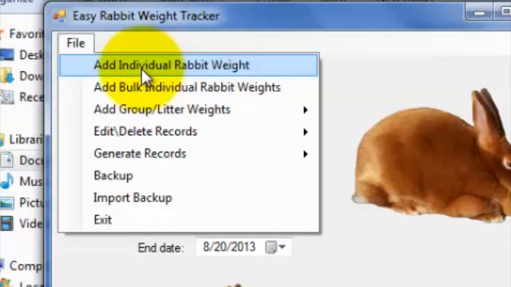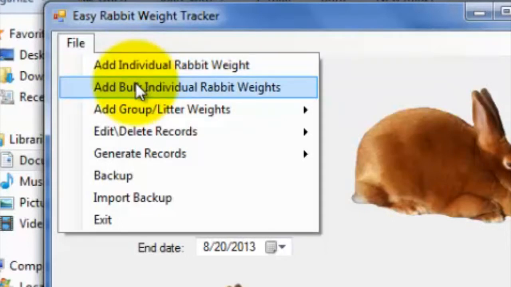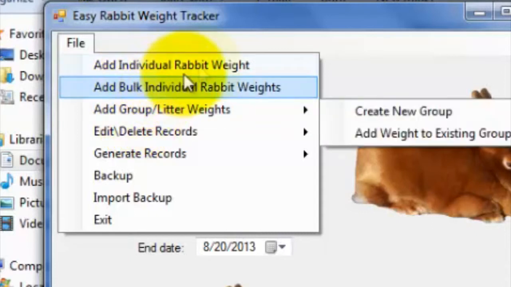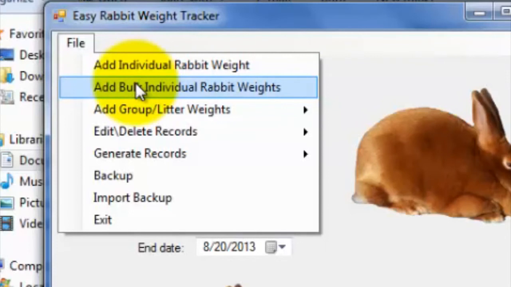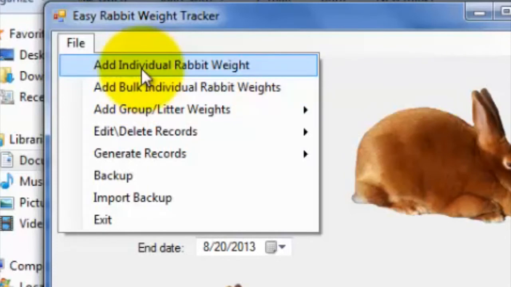If you would like to store and track the weights of an individual rabbit, you can use either the Add Individual Rabbit Weight or Add Bulk Individual Rabbit Weights tabs, based upon whether or not you would like to add multiple rabbit weight entries to the database for that particular rabbit. For instance, if you wanted to enter 3 different rabbit weight entries for a specific rabbit, on different dates perhaps, you'd use the Add Bulk Individual Rabbit Weights tab instead of the Add Individual Rabbit Weight tab for convenience purposes.